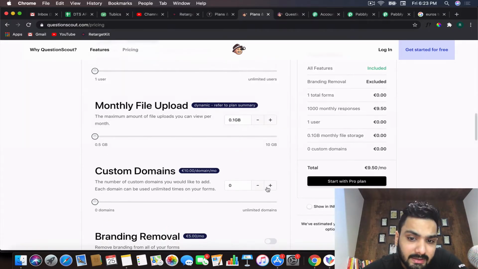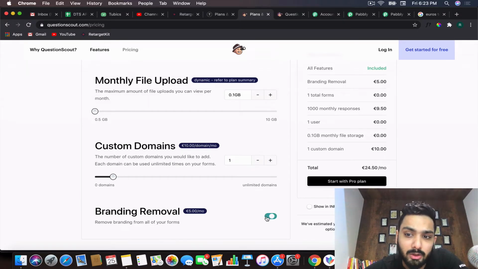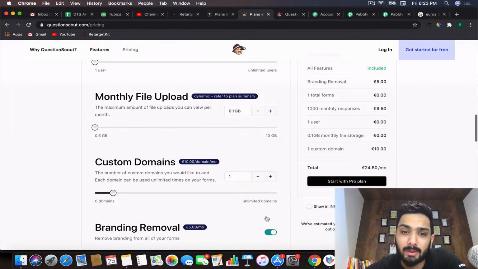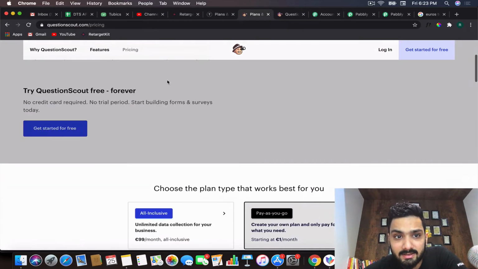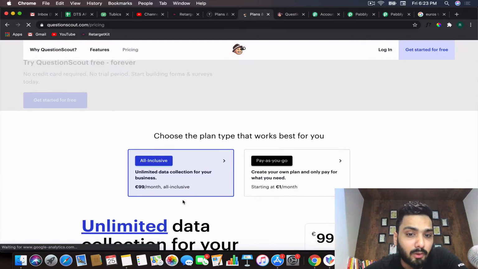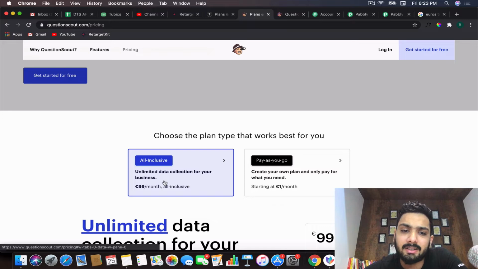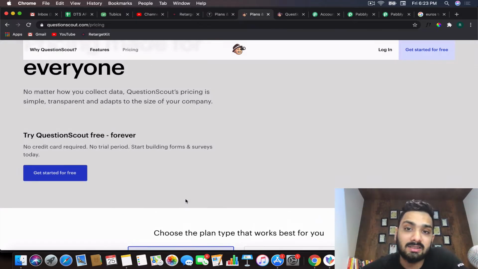Yeah, and if you increase the plans, then it goes up to again $20. If you want a custom domain, then it comes up to about $20. If you want to remove the branding, then it still comes to about $26 or something. Still a very cheap option, yes. But what I suggest is, if you're a heavy user and if this is your requirement, you should go for their all-in-one plan, which is 99 euros per month, somewhere about $100, where you get unlimited responses as such.